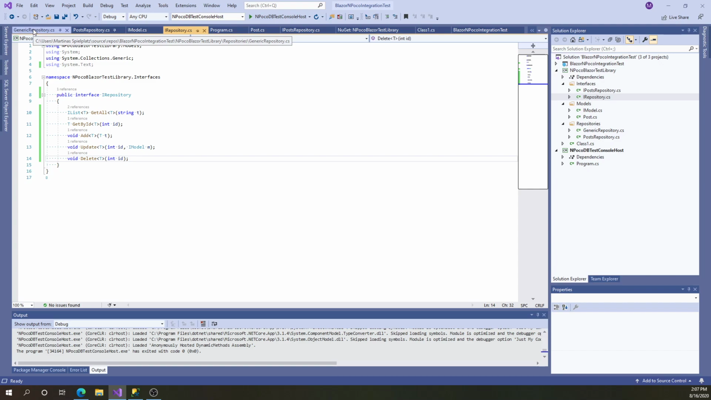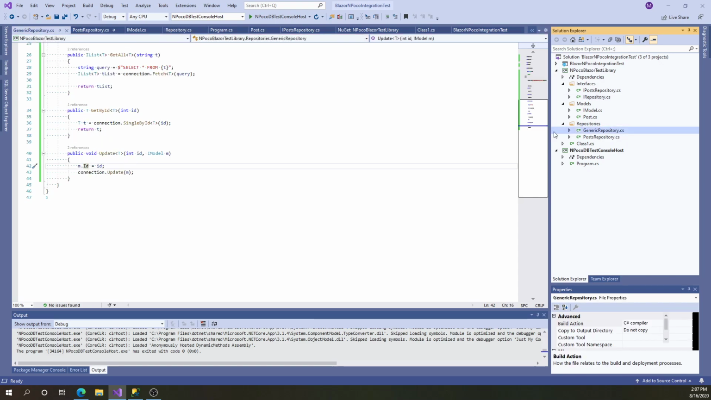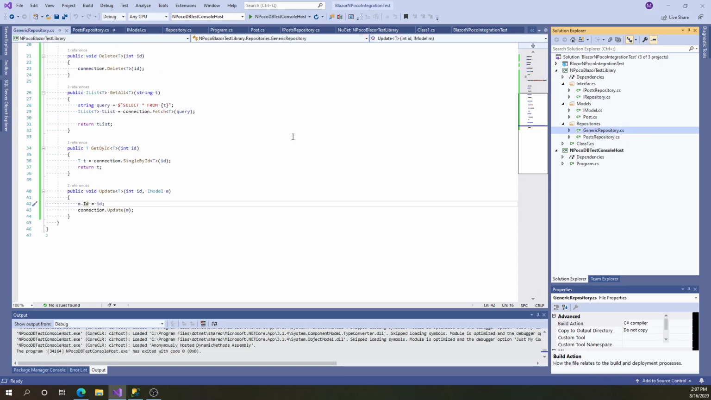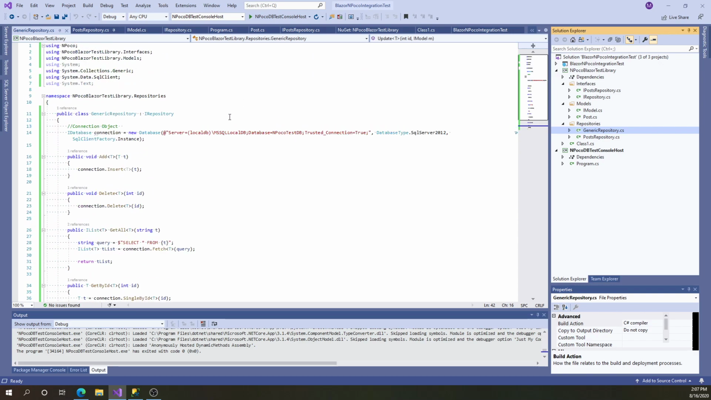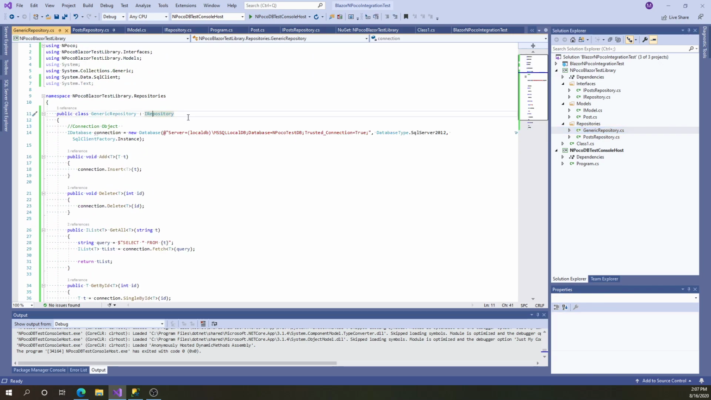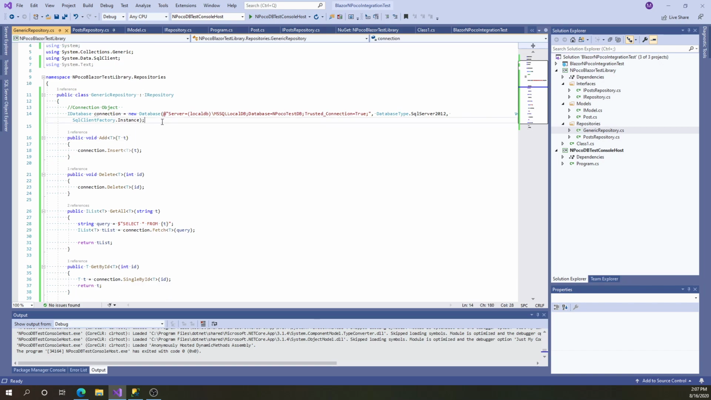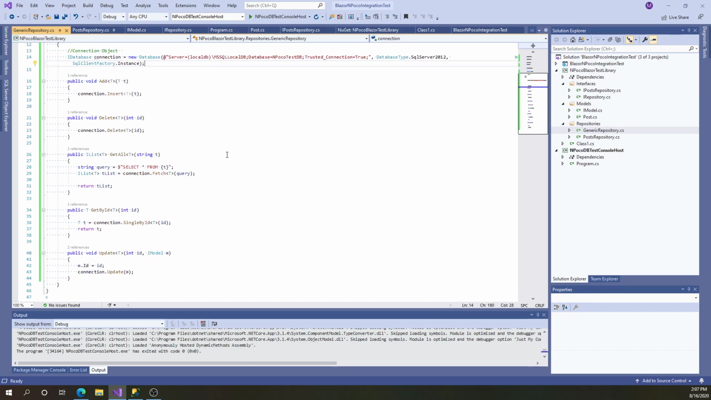Then I created another normal repository which I just called GenericRepository. And here I implemented my generic IRepository, added my connection string, and then I did my insert methods, delete, get all, and so forth. You'll see here the GetAll method looks slightly different because I want to tell it which table to use. So string T will, for instance, be posts. So then it will read select star from posts.